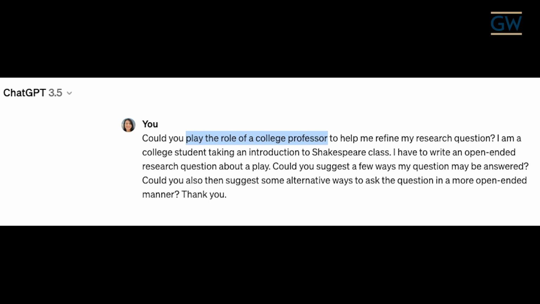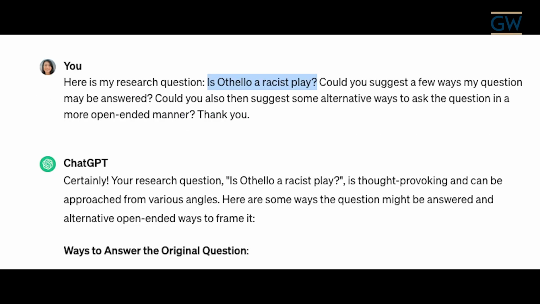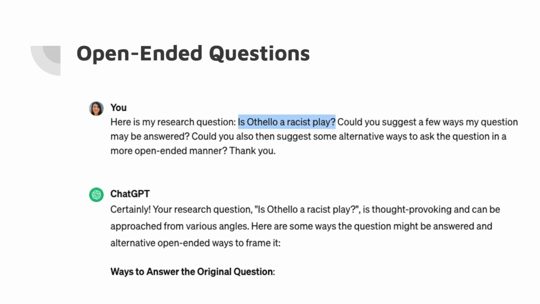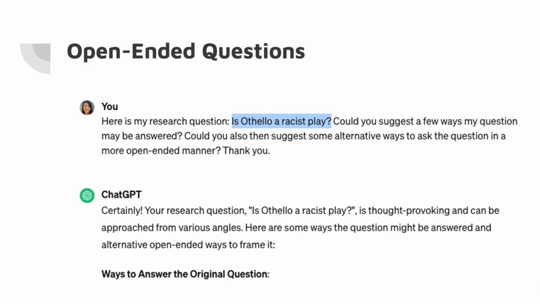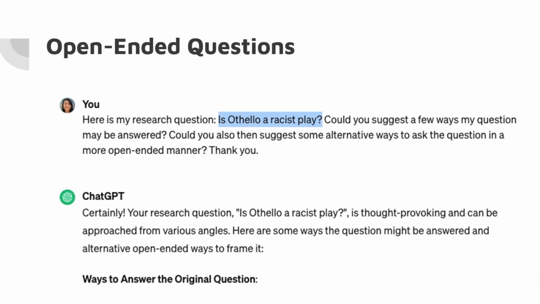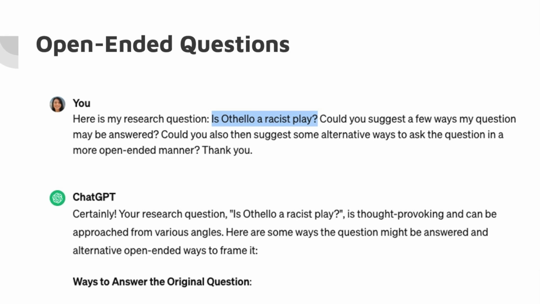For example, the student began with a perhaps more simplistic question: is Othello a racist play? The bot, ever so polite, starts by praising the student. What an excellent question. It's thought-provoking. And then it suggests potential answers. In fact, if you study and read it closely, they are not too bad.